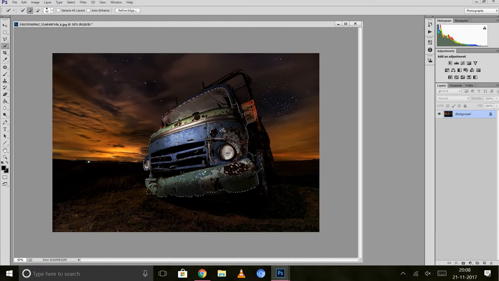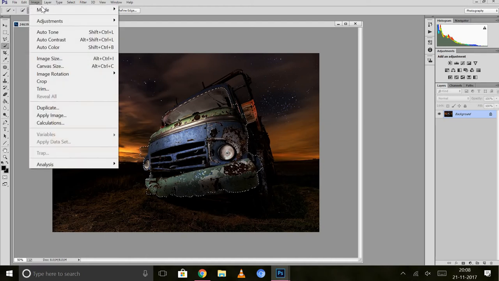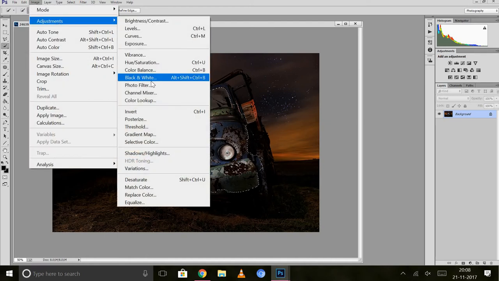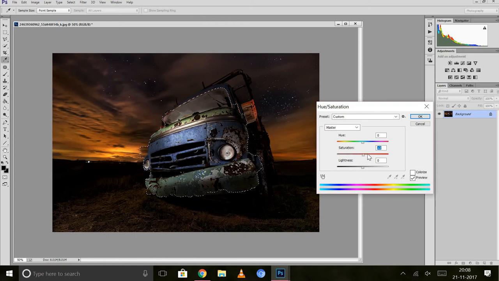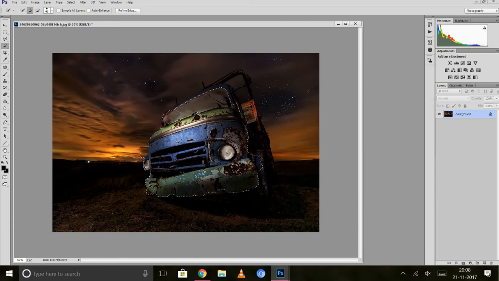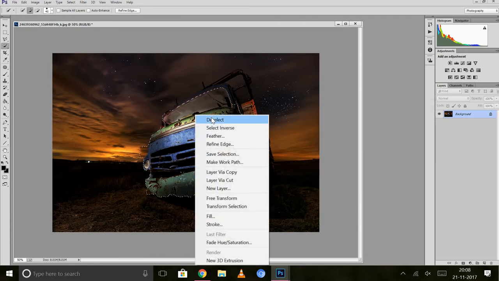So I have selected this part of the vehicle and I want to make this more saturated. So after we select, go to image, go to adjustments and then saturation. Increase the saturation a bit. Yeah, this looks okay, I guess. So yeah, I'm happy with it. And the next step, also deselect it.